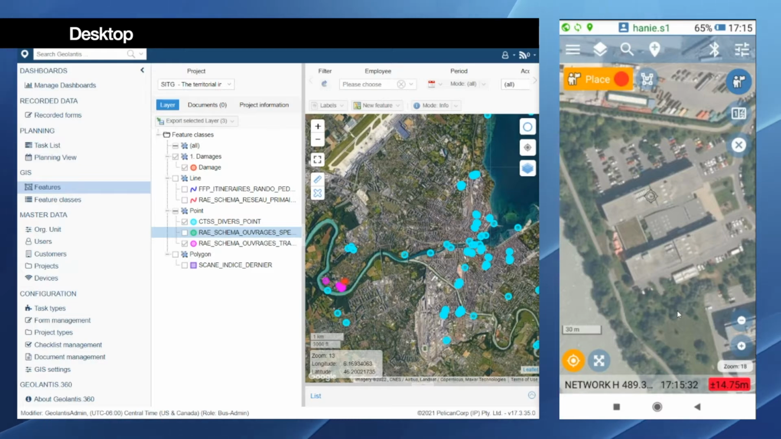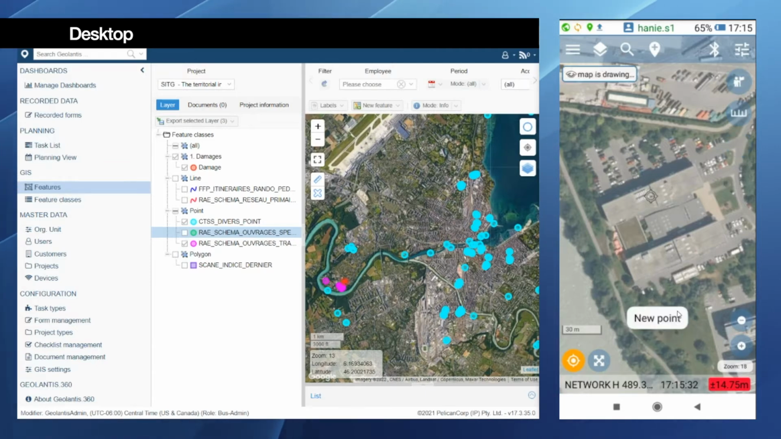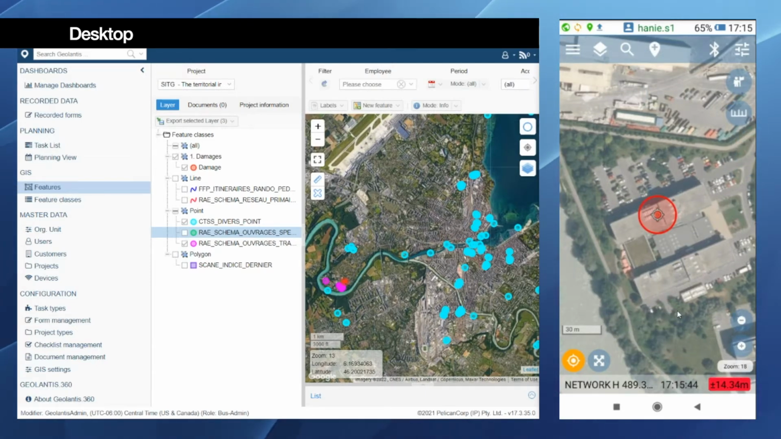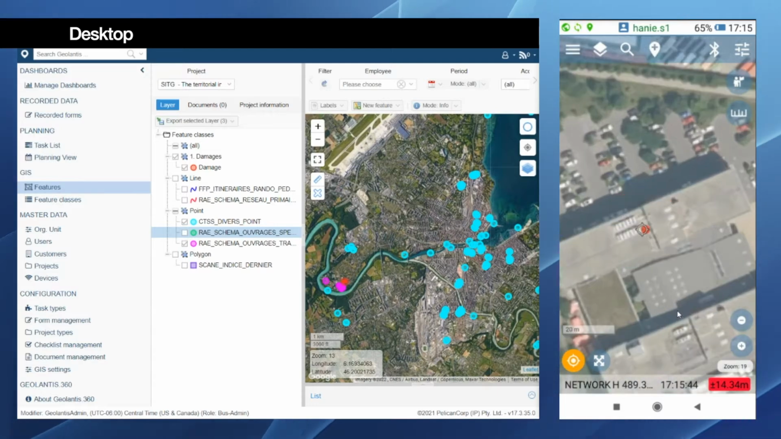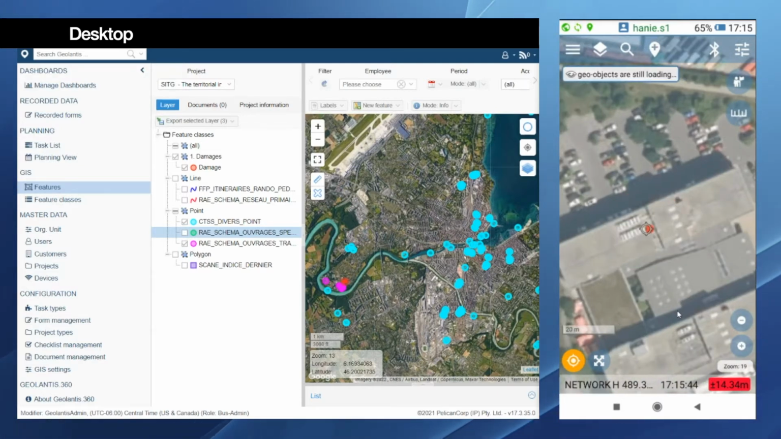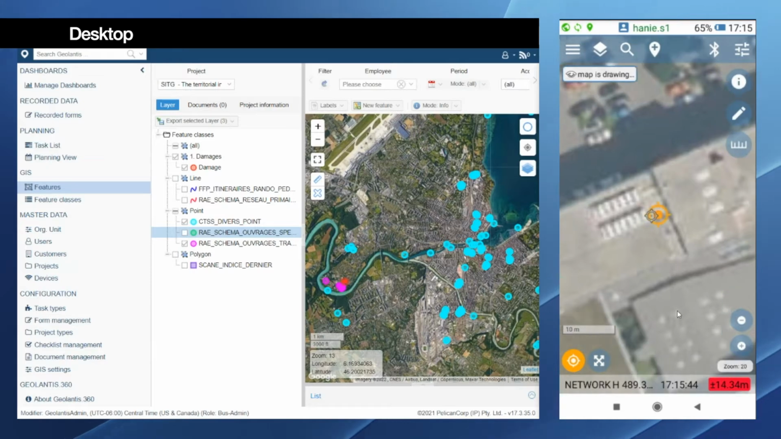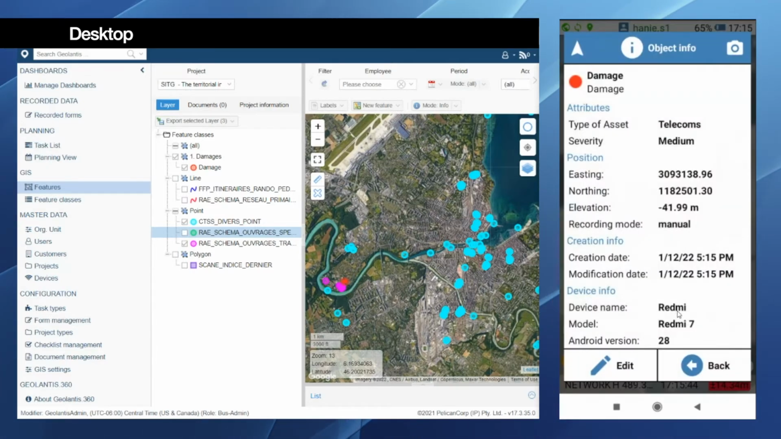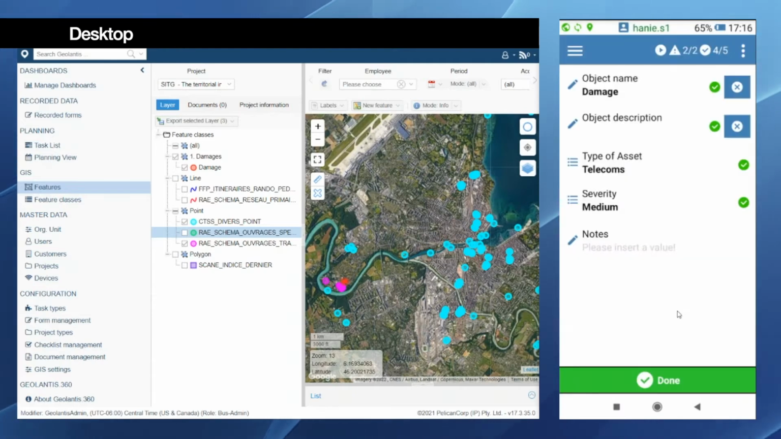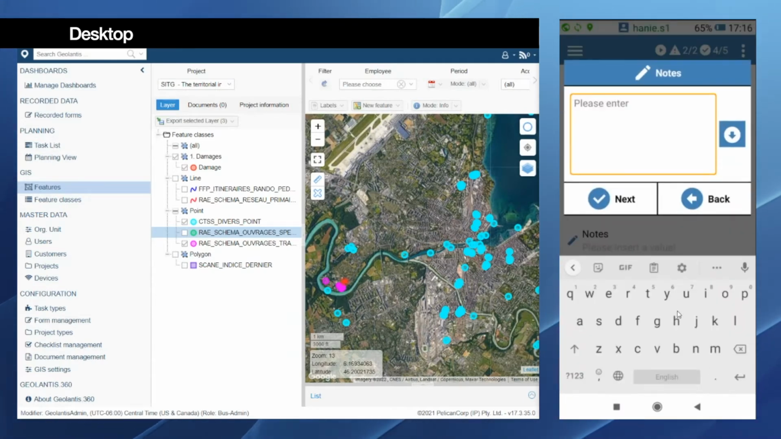Then we need to click on the flag icon on the top right, and then it will create a point. Then the app will say that a new point has been created. Then once the point is created, I can click on it and choose if I want to display the information about the point. I can edit these attributes by clicking on edit here. So I can add extra notes, for example, say damage detected.